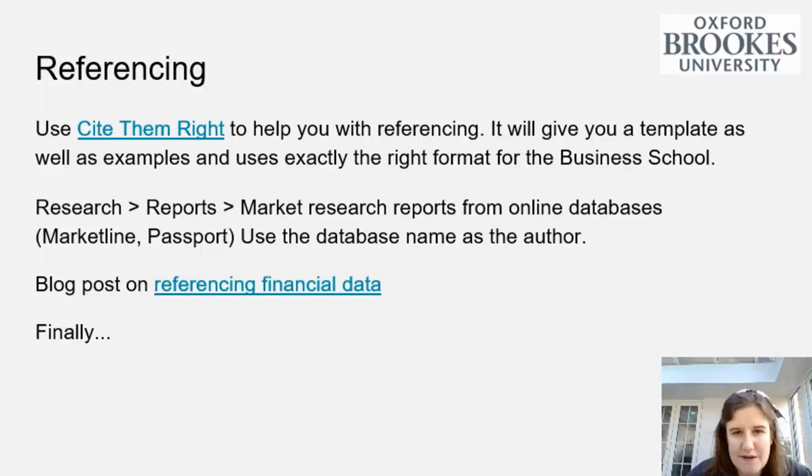There are lots of slightly different versions of Harvard referencing, so if you use a different tool, it might be wrong for the specific format that we use in the business school. So use Cite Them Right. It will tell you how to reference almost anything you can think of, from a journal article to a YouTube video or an Instagram post.